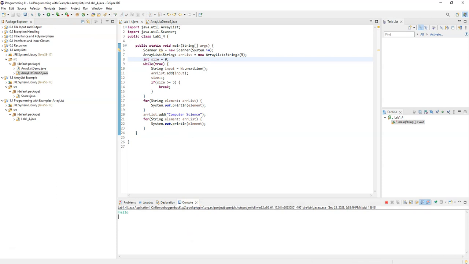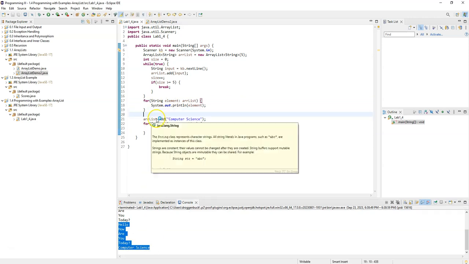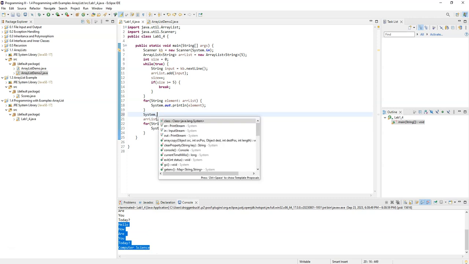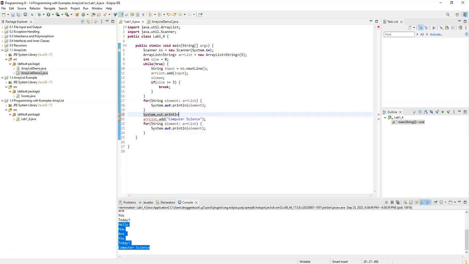So let's go ahead and do hello. How are you today? Question mark. And then you can see now it spat that back out to us: hello, how are you today? That is this first one here. Then we added computer science, and you can see hello, how are you today? Computer science. And just to make sure we see that with a break, I'm going to do a System.out.println, just a blank one here, so we can see the difference of where those two for each loops are working.